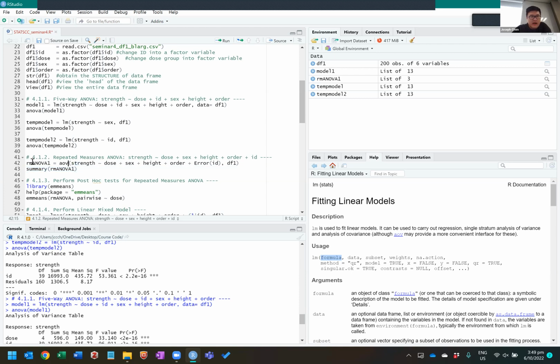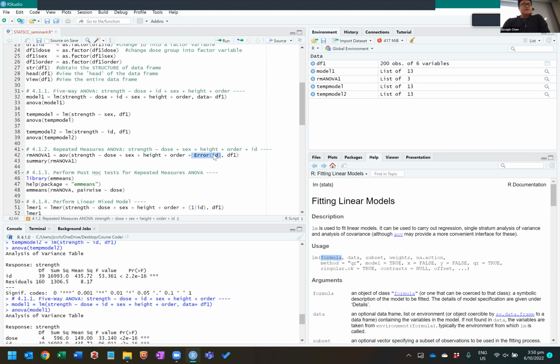So if you just read this command, RM ANOVA 1 equals AOV, strength is the dependent variable, is dependent on dose, sex, height, and order, plus, and then when I do error, open bracket, close bracket, ID, I'm saying that ID is the within subject error. This is just the way R likes to notate it. Now, by identifying this as the within subject error, it's now understood that, okay, so I'm going to sequester all the sum of squares from this ID variable into a bucket.